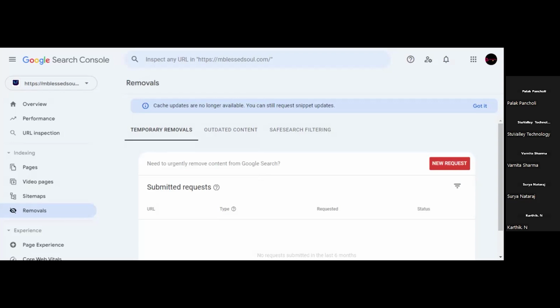Clear? All the three options are clear. How does this removals work, ma'am? Can you please repeat this once? The last one, safe search one.